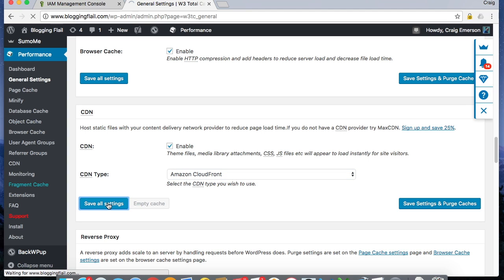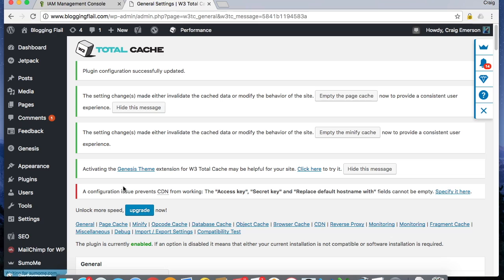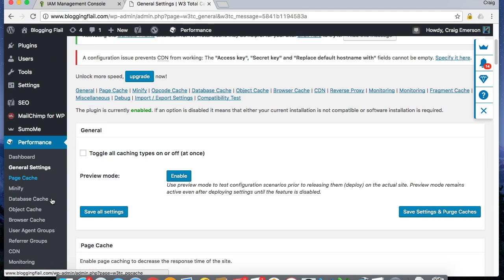Click on Save All Settings, and it should give us an error here that says a configuration issue prevents CDN from working, access key, secret key, etc. We're going to fix that right now, so don't let that freak you out. That's all we need to do for the general settings.